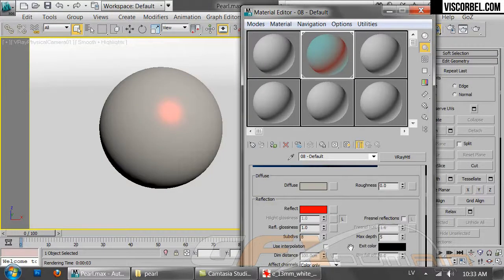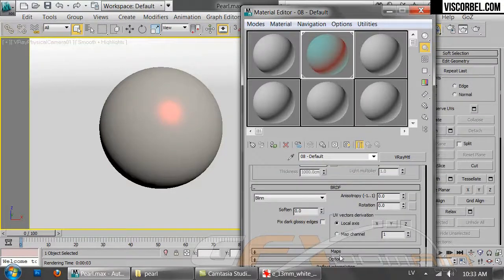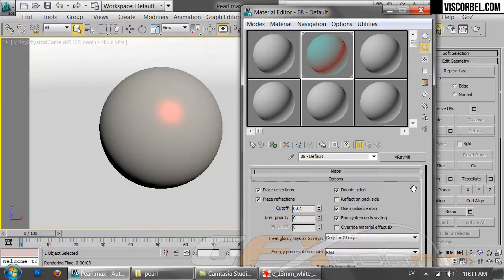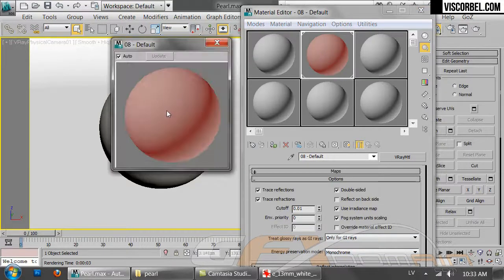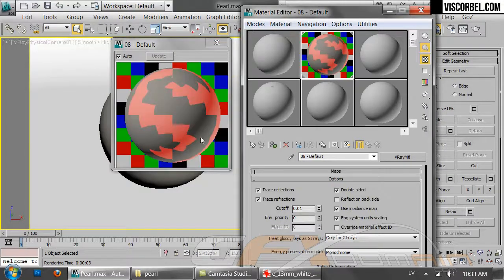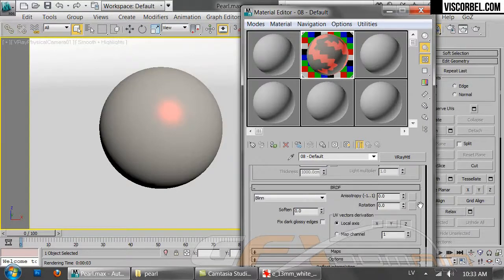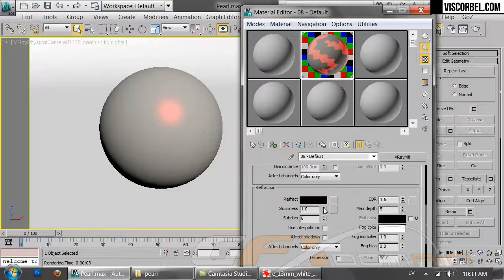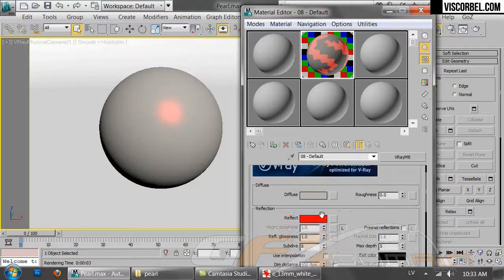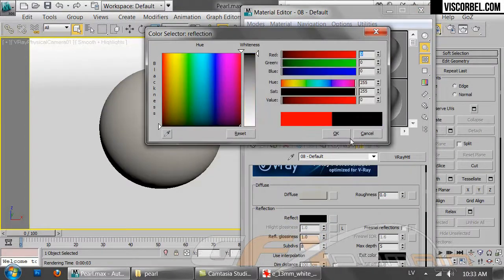So what you want to do is go down to the Options tab and change the energy preservation mode to monochrome. And as you do that, you're going to see that the whole thing turns red. And it's going to be much easier to control the final result with the monochrome mode. Okay, so set that to mono.